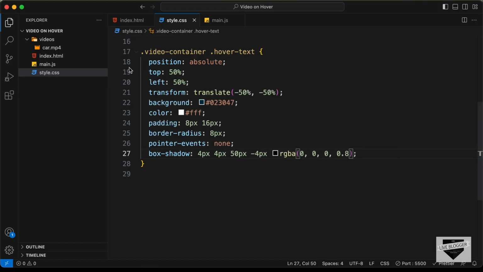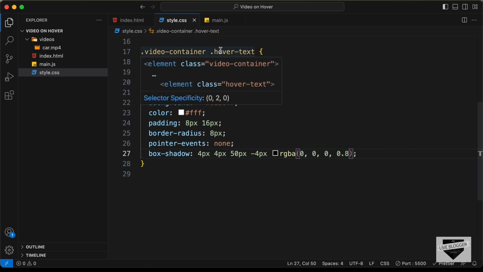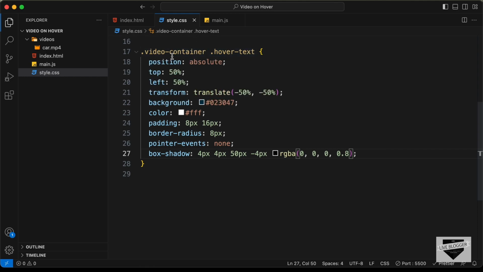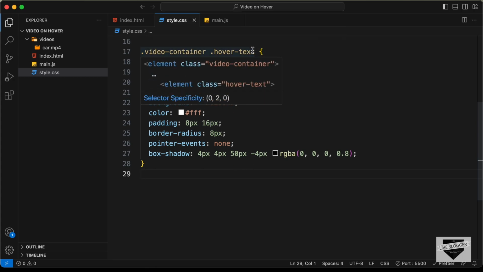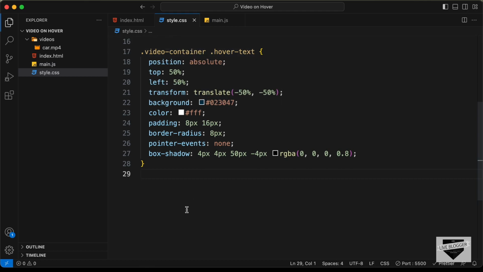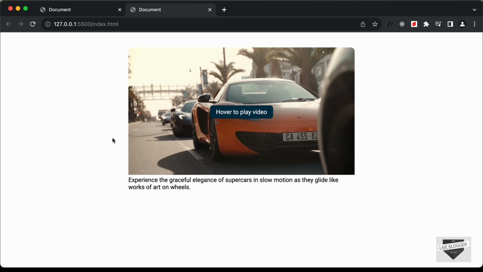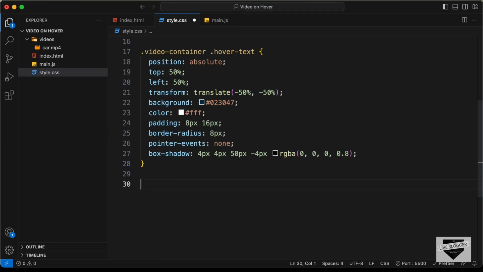So we can add a hover in the CSS and add the styles for the hover text when we hover over this video container. Or we can also do that using JavaScript. So we can add a class called active to this hover text when we hover over this video container. So let's use the second method because we are anyways going to use JavaScript to play the video when we hover over this. So let's go ahead and add a class called active to this hover text.